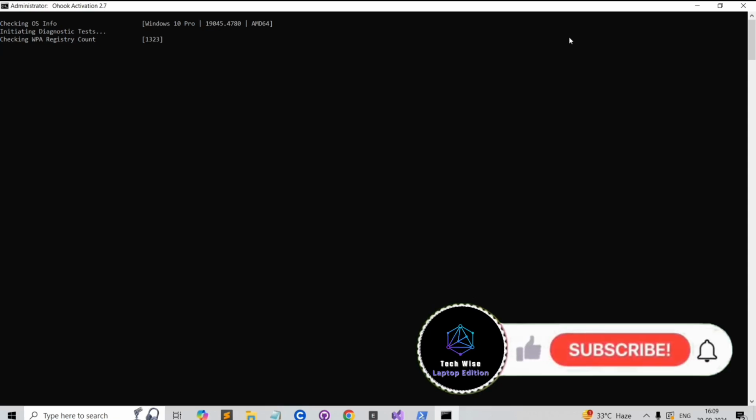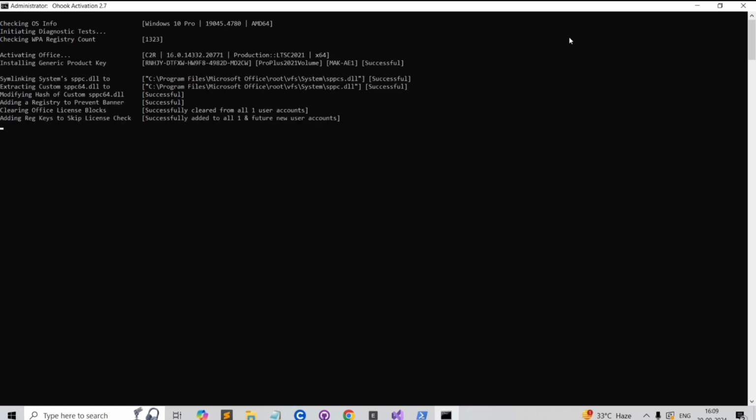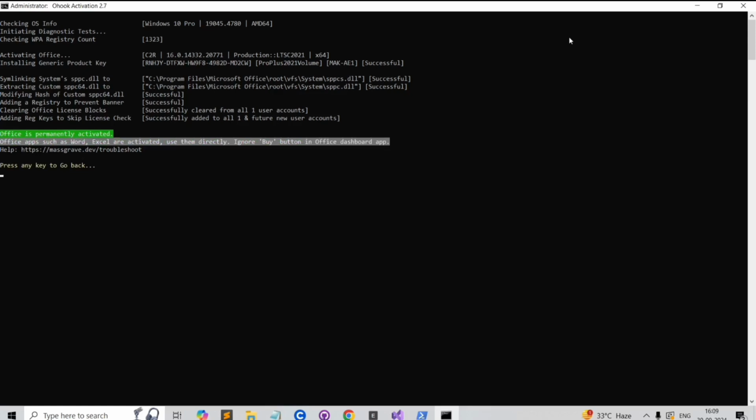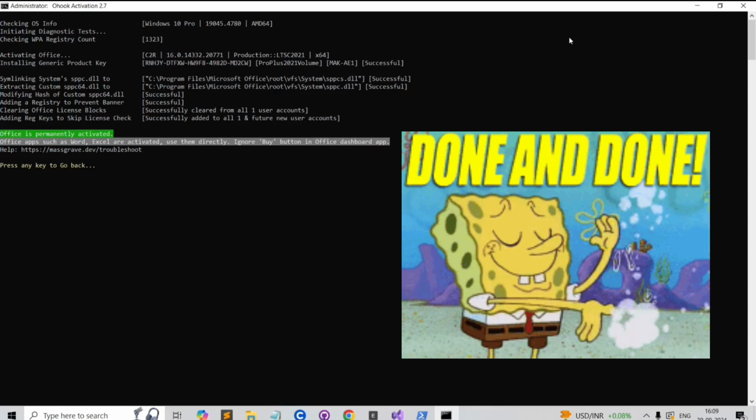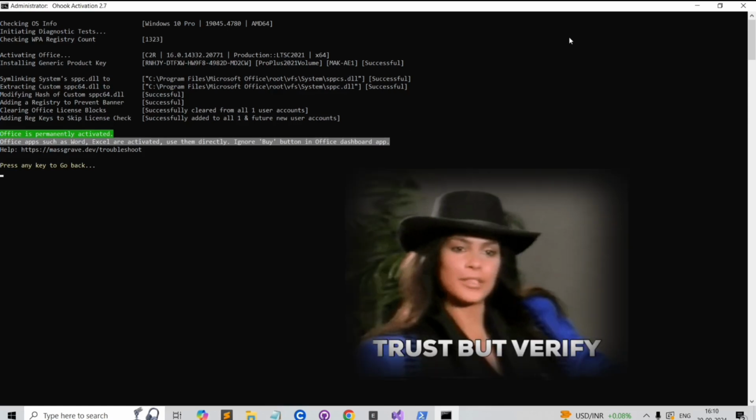Wait for a few seconds. It may take time. Yes, our Office is permanently activated with a genuine key. Now we have to verify it. Press any key to go back.